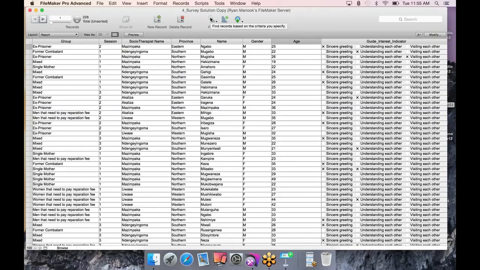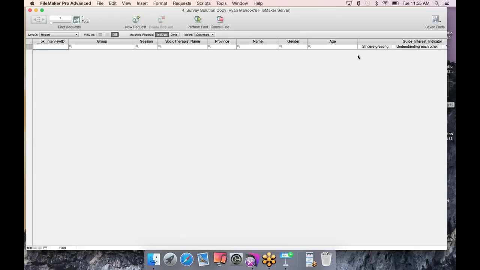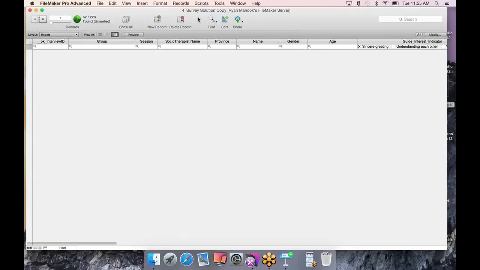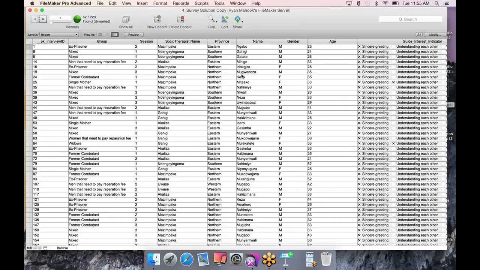And this is where I can enter different values and perform a search throughout my database, okay? So I'm going to just select sincere greeting. That's why I want to show all the records that have that indicator. So I'm going to go ahead and perform a find, all right? And then I also want to group all this data by the sessions, okay? And then let's add a count as well. I want to kind of get some meaning here. I want to see, okay, are we seeing any type of improvement from sessions to sessions for this particular indicator, all right?